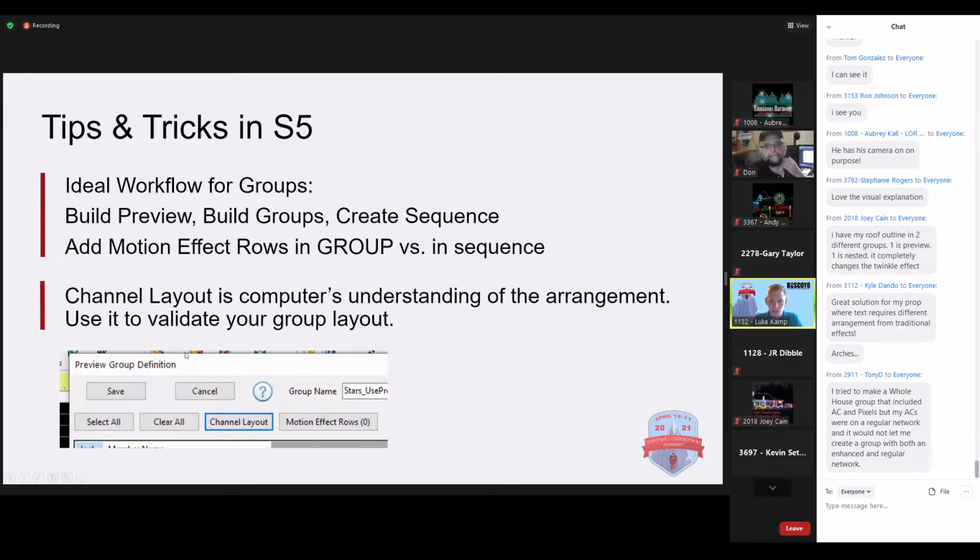And then I already talked about this, but channel layout is a great way to validate the layout that the computer understands. Because again, the computer understands differently than we lay it out.